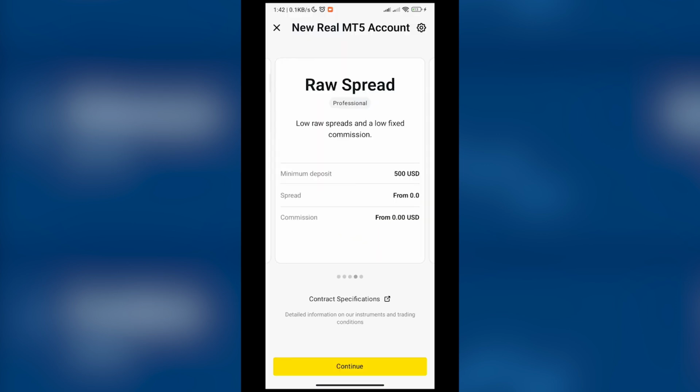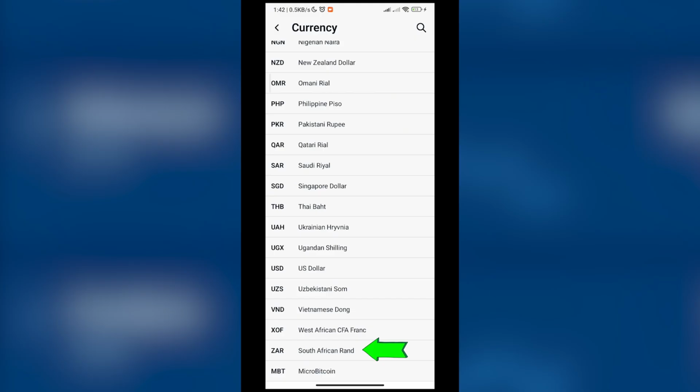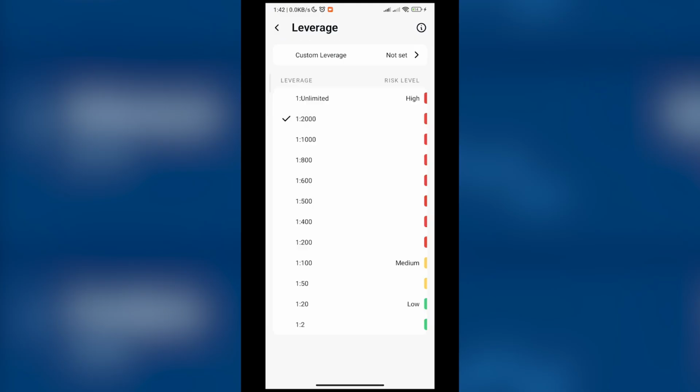After selecting a real account, you'll be shown different account types such as Standard, Standard Cent, Pro, and Raw Spread. Choose the Standard account and tap Continue. On the Account Settings page, you'll see options to select your currency and leverage.